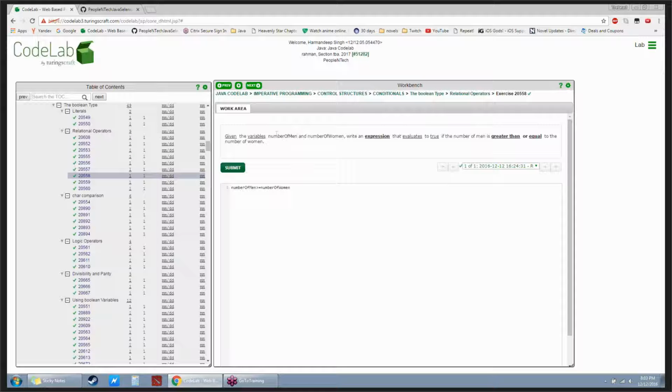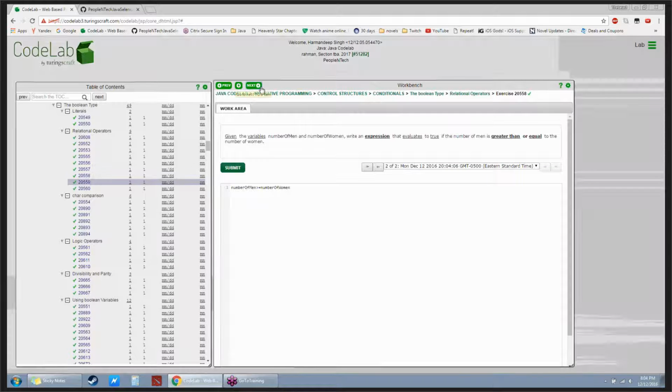Given the variables number of men and number of women, write an expression that evaluates to true if number of men is greater than or equal to the number of women. Okay, so just what they wrote, if the number of men is greater than or equal to the number of women. Simple enough. Since it's an expression, you don't have to put this, just a regular statement.